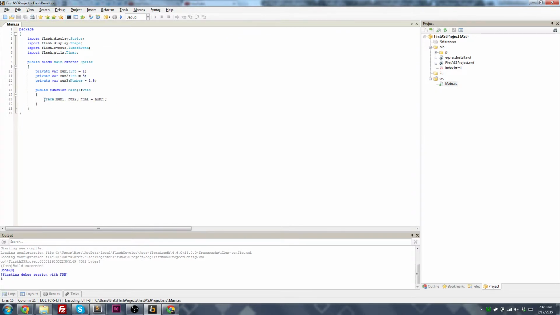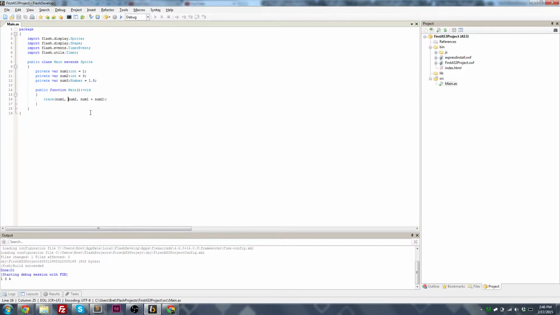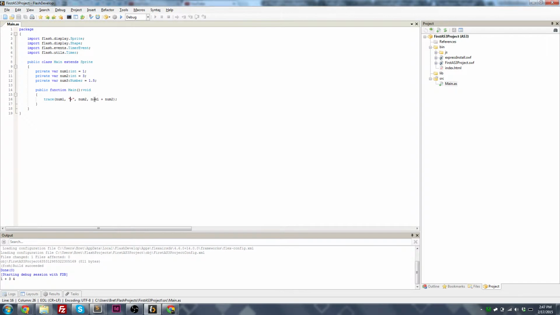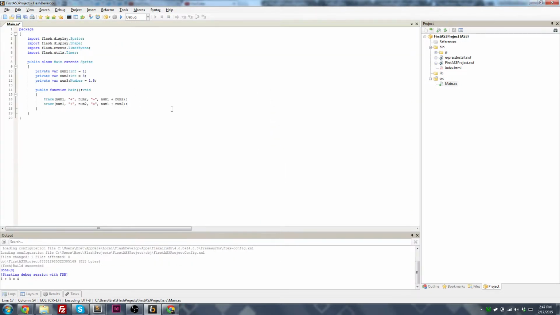So we have this trace function that we've been using to get stuff logged down here in the output log, and you can actually put commas in here and put multiple things. So we're going to log num1, num2, and then num1 plus num2. So you can see 1, 3, 4. And you could also do plus, either with single quotes or double quotes, and then you could also do the equals and make it all pretty. So let's do that. Okay, and then what we're going to do is we're going to copy each line.